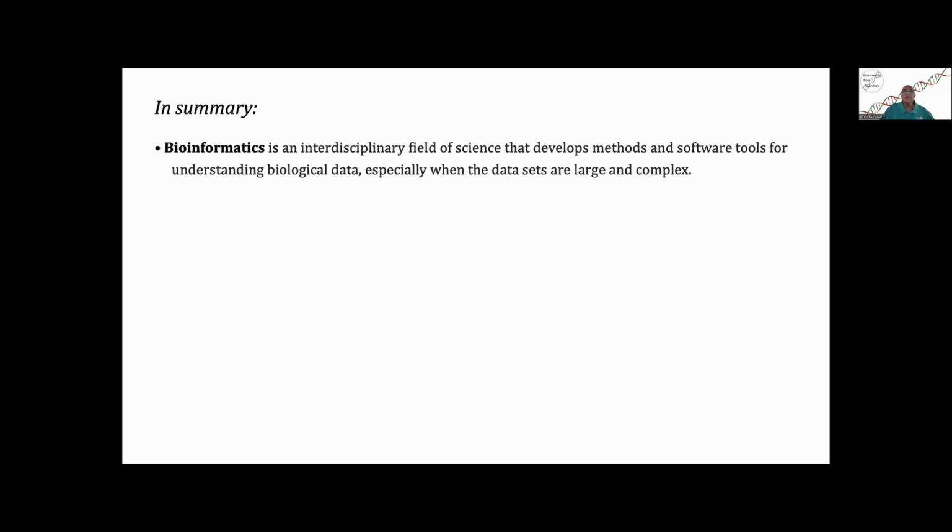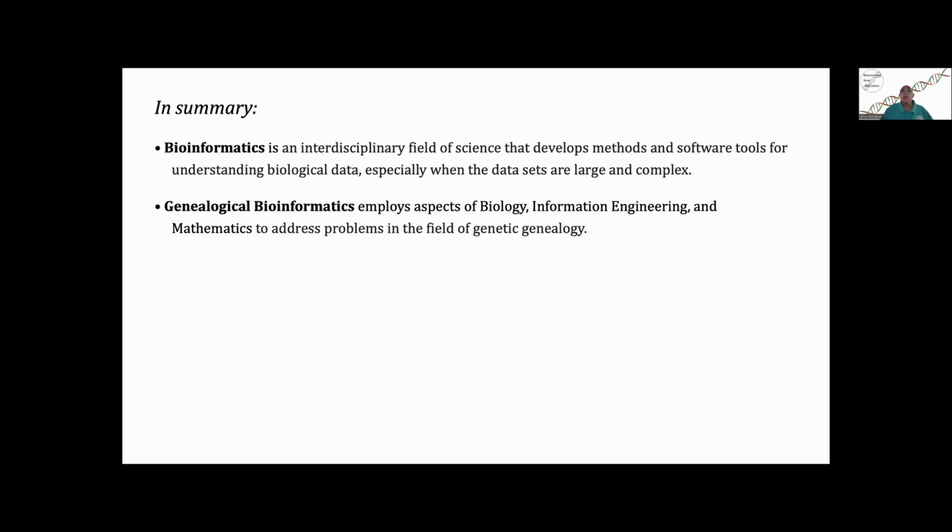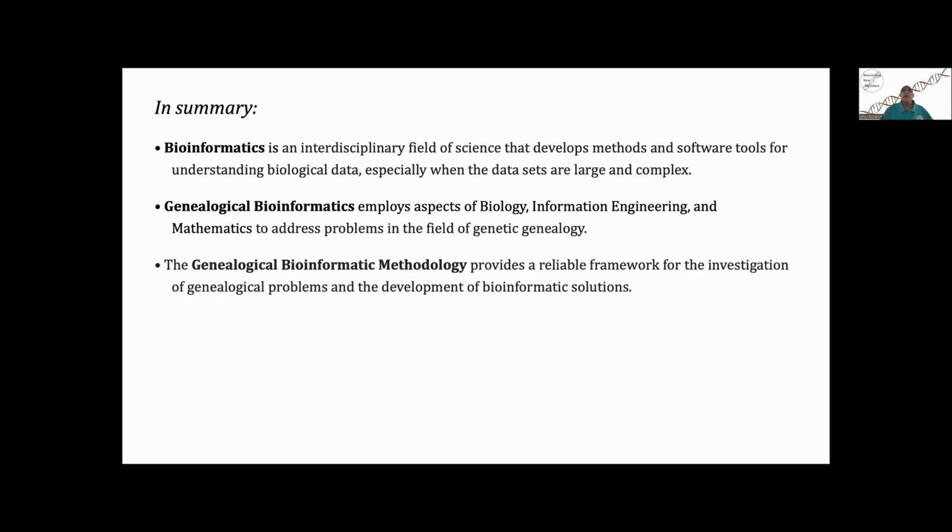To wind up, in summary, just a few takeaway points. Bioinformatics is an interdisciplinary field of science that develops methods and software tools for understanding biological data, especially when the data sets are large and complex. Genealogical bioinformatics employs aspects of biology, information engineering, and mathematics to address problems in the field of genetic genealogy. The genealogical bioinformatic methodology provides a reliable framework for the investigation of genealogical problems and the development of bioinformatic solutions.